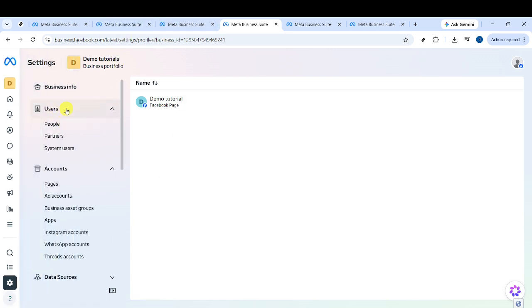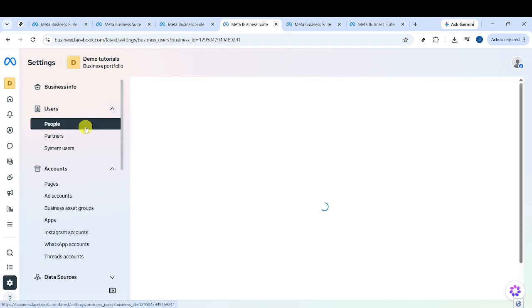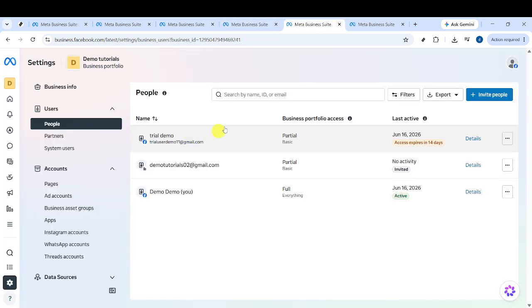You should now see the people associated with your business. Find and click the person you want to remove. When you select their profile, an expanded panel or side menu will appear with more details about their access and available actions. In that side panel, look for the Remove button and click it.